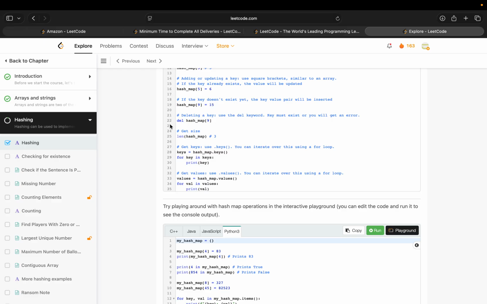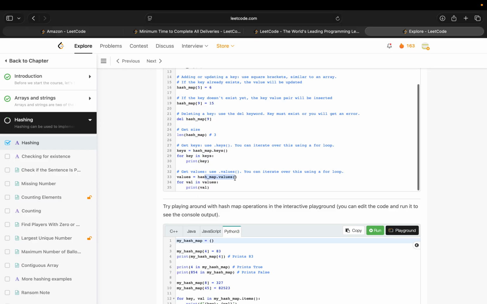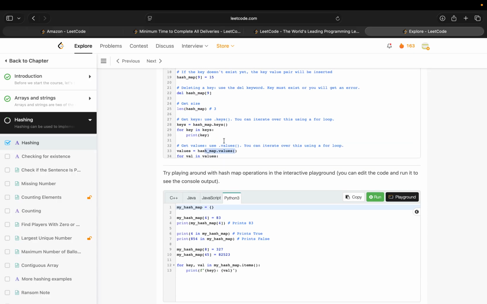We can delete using del. We can find the length of the hash map, and to get the keys, we can use the keys function in the hash map, and it's a built-in thing, so we can just call it. And same for values. I think there's also a get function, so that get function can get both key and value at the same time.